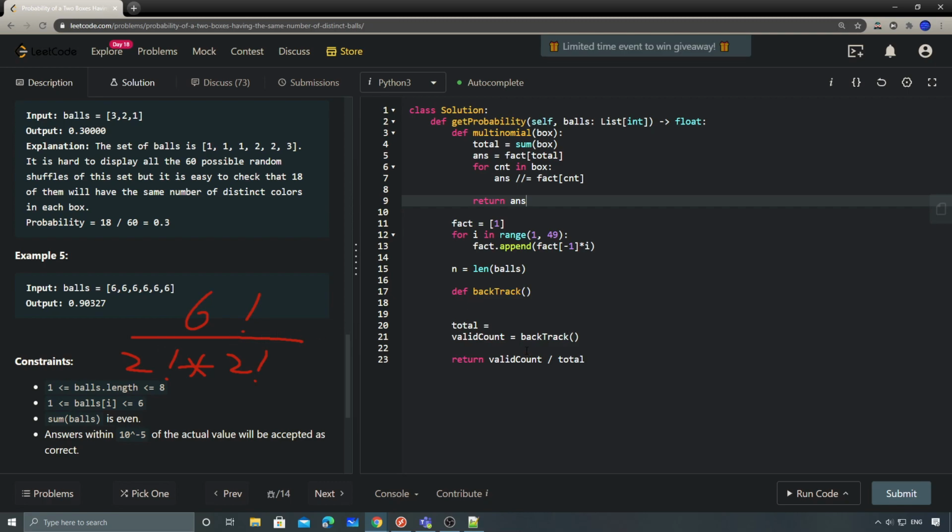Once we have that, for the total, it's going to be the multinomial of the boxes. I mean, for the total, we can think of it as a big box that has everything. That's going to be the total. So now it's the valid count.